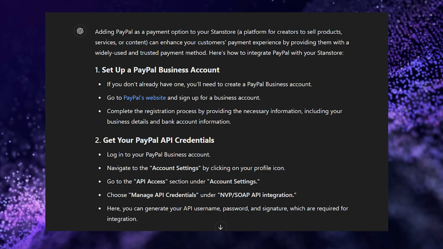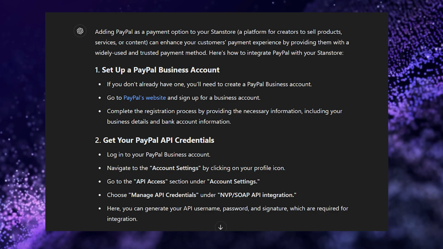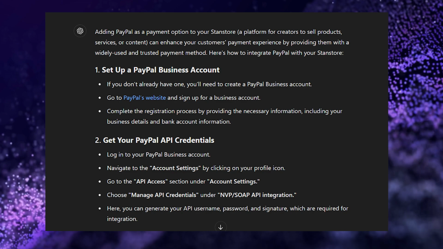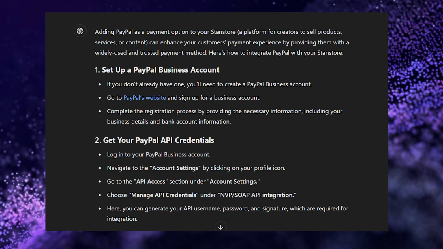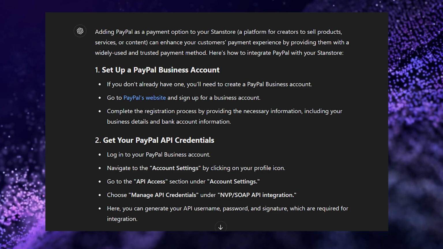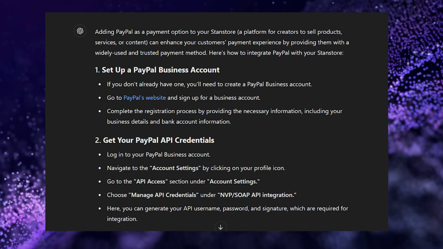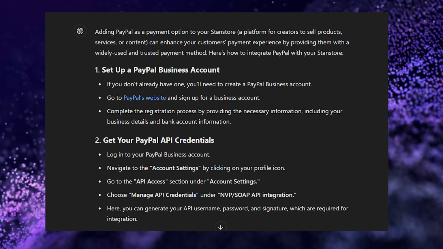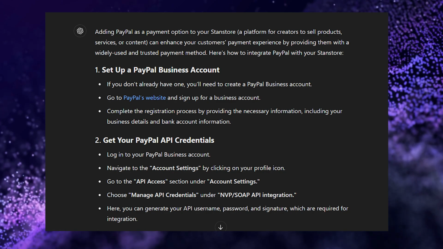After you have set up your PayPal business account, you'll have to move to the next step, that is, get your PayPal API credentials. Log into your PayPal business account, navigate to Account Setting by clicking on your profile icon. Now, go to the API Access section under Account Setting. Choose Manage API Credentials under MVP/SOAP API integration. Here, you can generate your API username, password, and signature which are required for the integration.